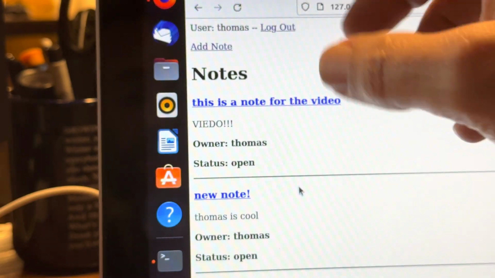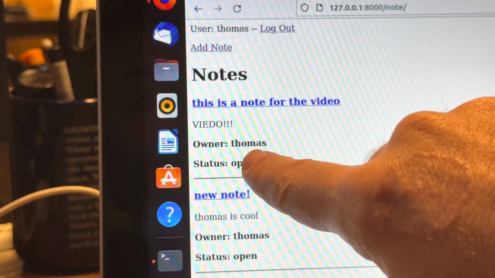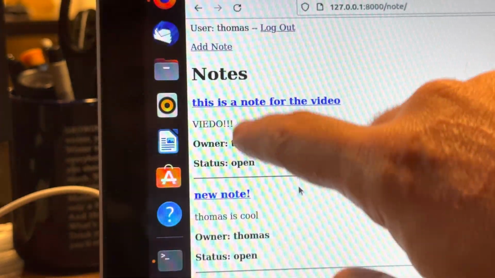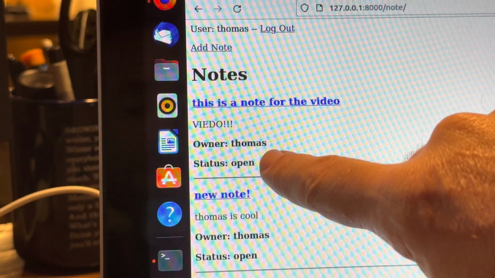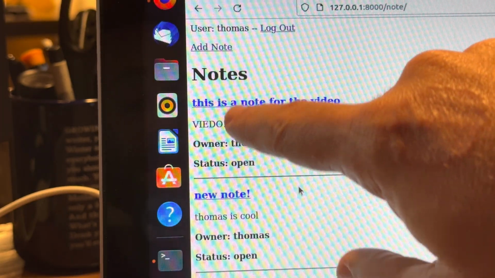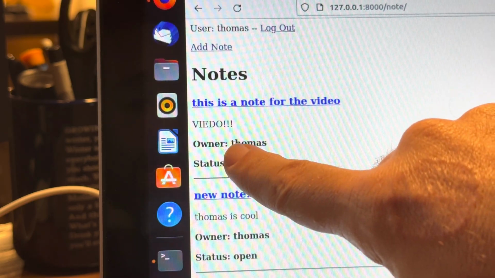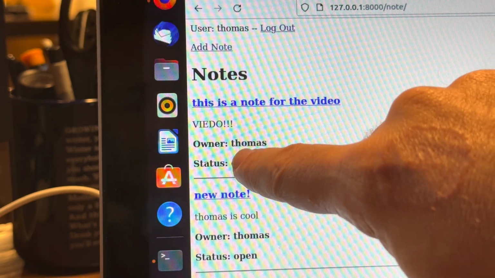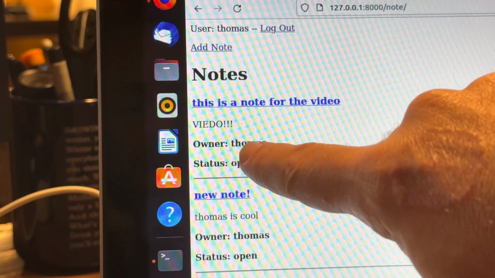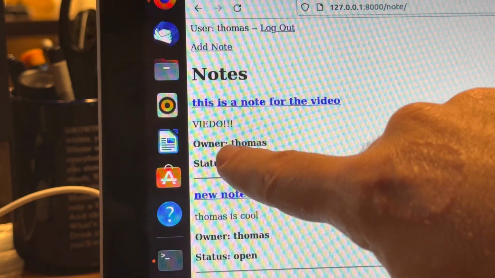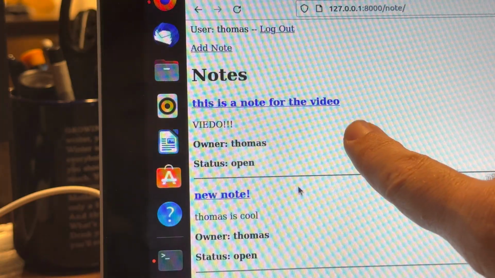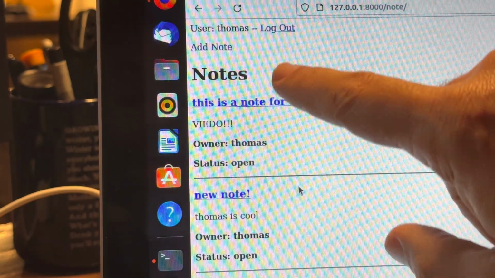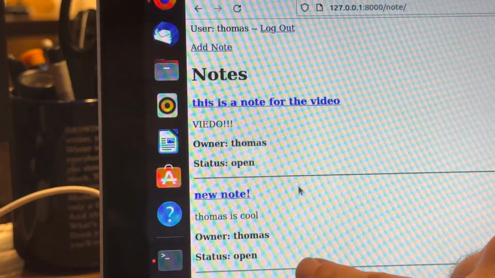What you can see is I just created a new note. You see the note for the note, and now you see an owner, right? So Thomas is the owner of this, and so the owner is now in the database. So since I have user account creation, and now I can track owners, I can basically assign this, like if this is a task, I could then assign this to a particular user account, and then when they log in, they can see everything that's assigned to them.